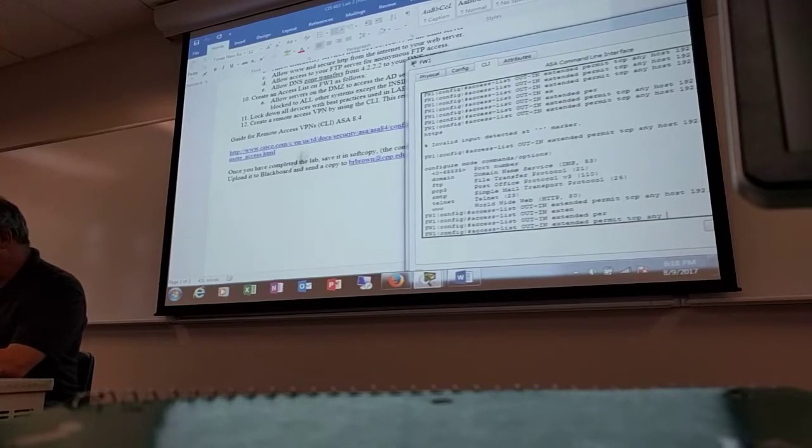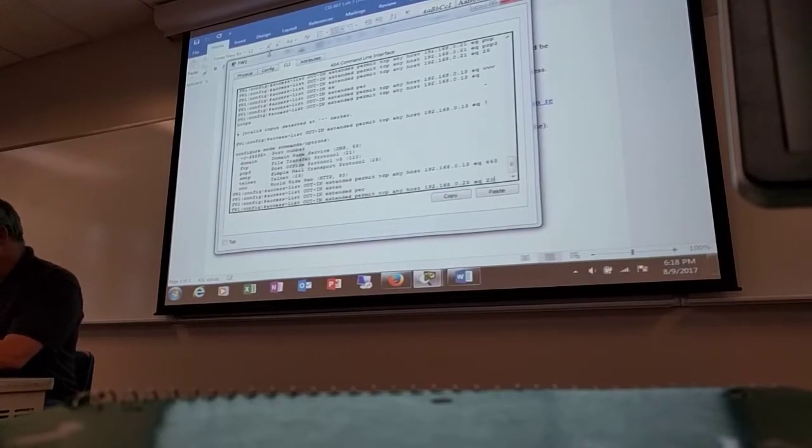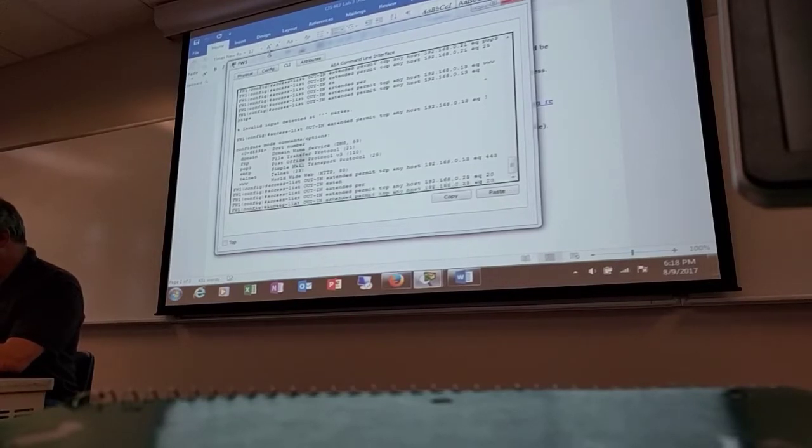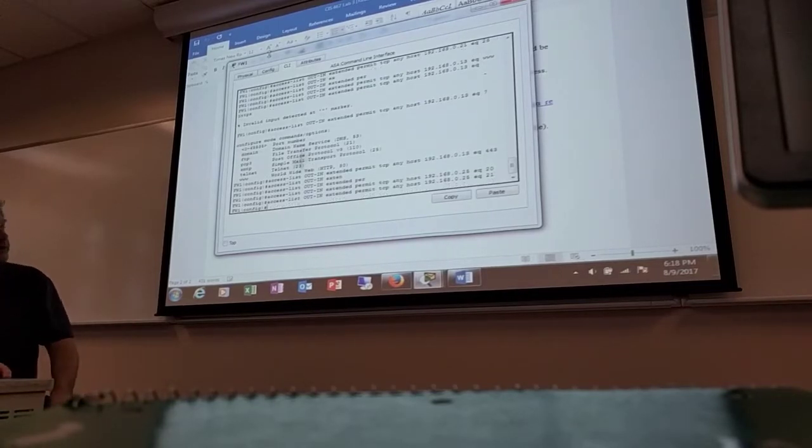Any host 192.168.0.25 EQ 20, and EQ 21. Ports 20 and 21. I'm looking for it.